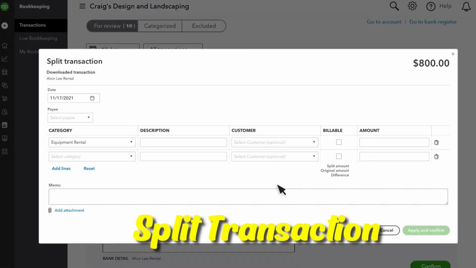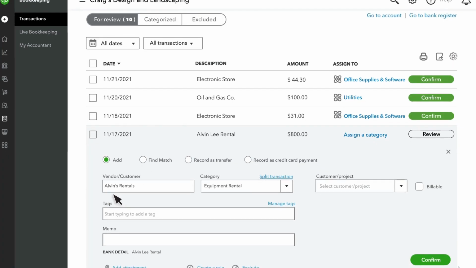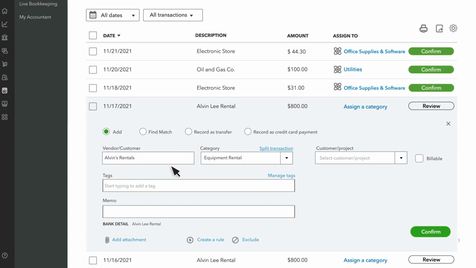You can also split a transaction into multiple categories. Select the categories and add the amount for each. Just make sure it adds up to the total amount of the transaction. The vendor or customer is optional, but it helps you run reports later to see who you paid or who paid you. You could also assign an expense or income to a particular project or customer so you can track the profitability of your work. Check this box to make an expense billable if you want to include the expense on a future invoice to the customer. These are both important topics, and we've included videos at the end that explain in detail how to use each.